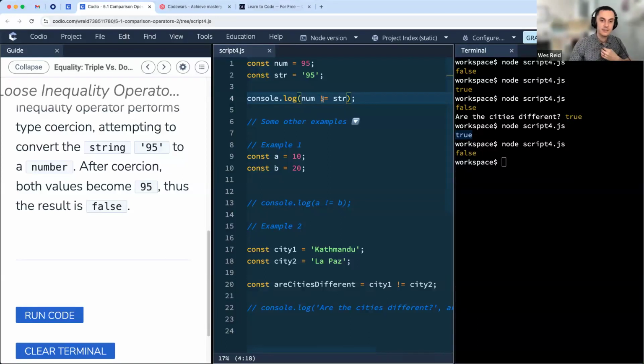Yeah, excellent explanations, Jargosh. All right, let's look at our last example down here.